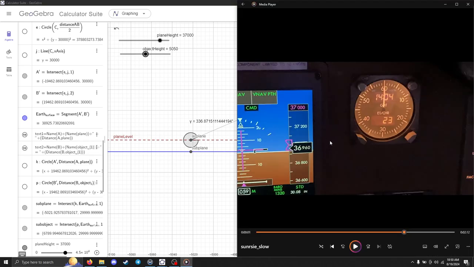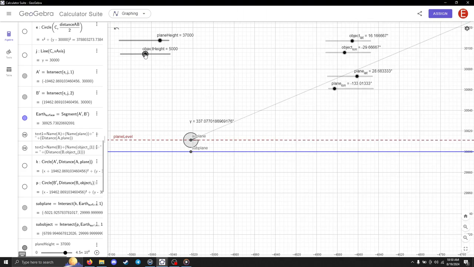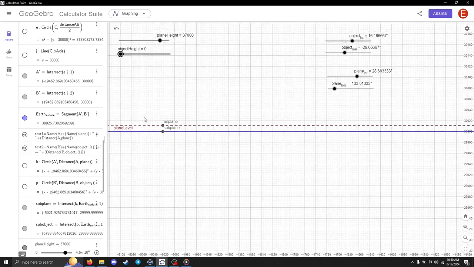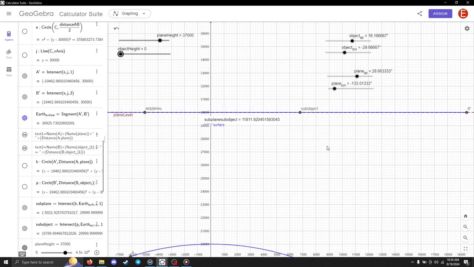But as you can see in this video, it's at least half a degree below the horizon. So how low do we need to be for this to be half a degree below the horizon? The answer is, it never is half a degree below the horizon. It can be exactly on the ground. And guess what? If it's exactly on the ground, that's at the horizon, because that's how we've defined the horizon. The horizon is where we see the Earth disappear.